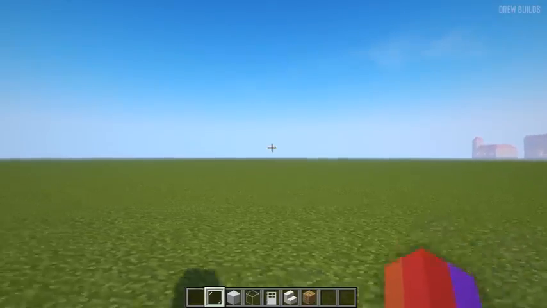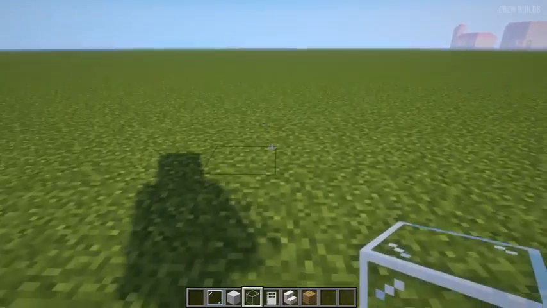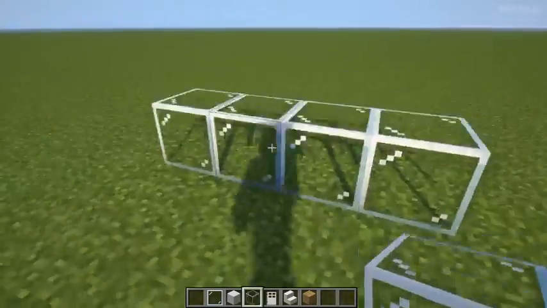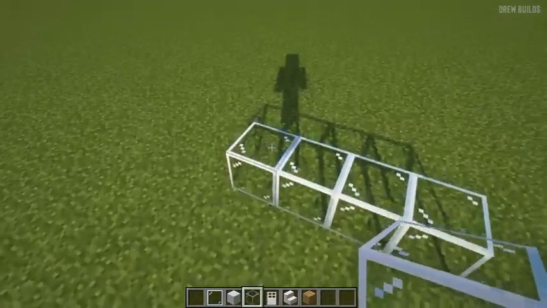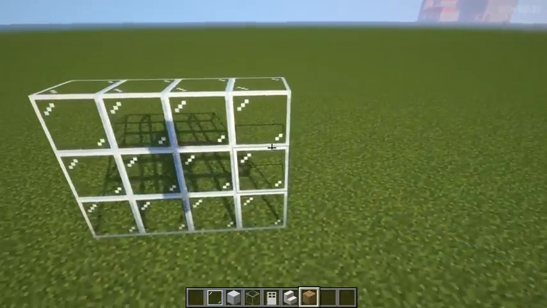So now I'm going to build the first layer of the house. I'm going to first start by placing 4 glass blocks. 1, 2, 3, 4. And then we're going to build this up by 2 more. So now that we have that, we now need to build the door frame.